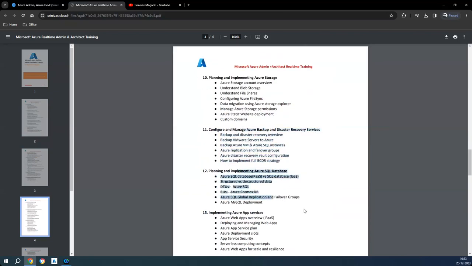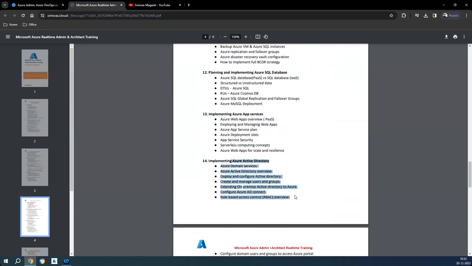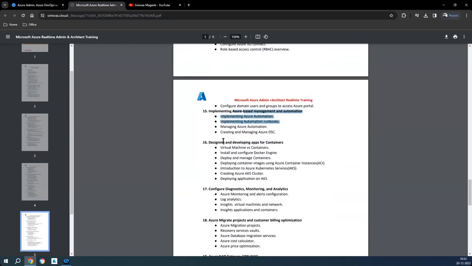Then we'll talk about Azure SQL databases and Azure NoSQL databases, which is Cosmos DB. Then PaaS applications, which is Azure App Services, Runbooks, Function Apps, and Logic Apps. Then we'll talk about Azure Active Directory, Azure role-based access control, and automation using desired state configuration and automation runbooks, and how you can manage them day in, day out. Then in the microservices world, we'll talk about Docker, how you will set up the AKS cluster and containers, and how you will run the pods, that we will see in this session.